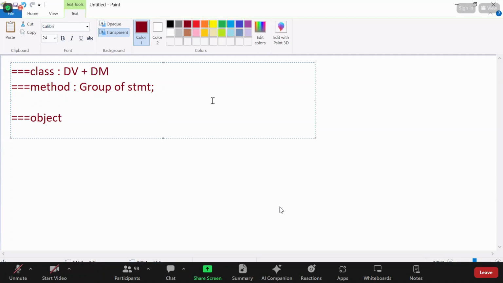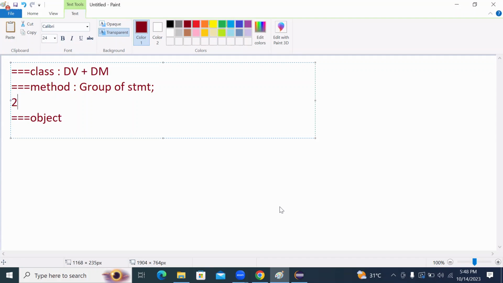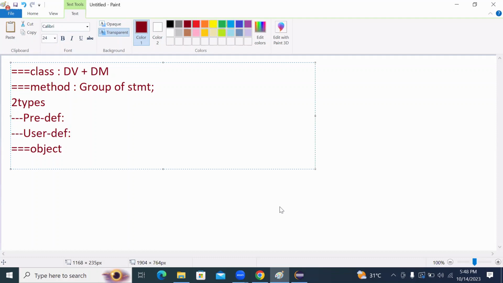That particular method, how many types do we have? Two types. What are the two types we have? One is predefined, and another one is user defined. One is the predefined method and then the user defined method.